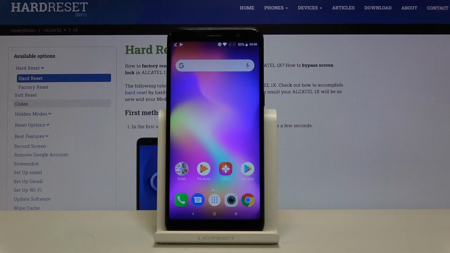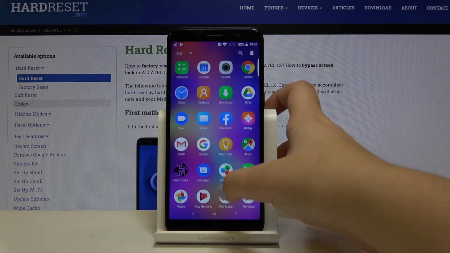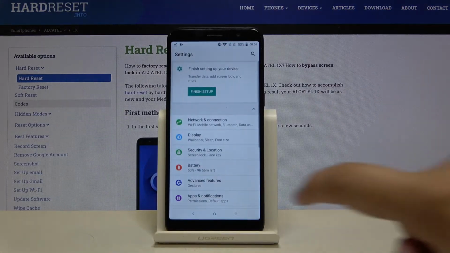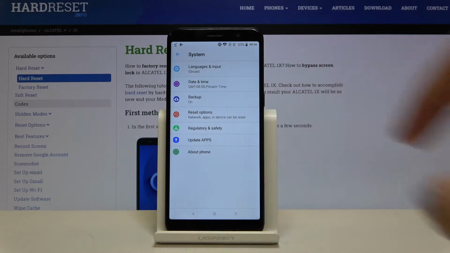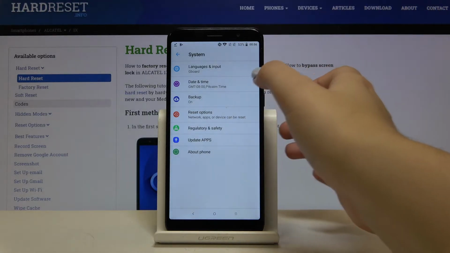Hi everyone, here we've got ALCATEL One X, and let me show you how to change date and time on this device. So first of all, let's open the list of apps and let's find the settings. Here let's scroll down to the very bottom and choose the system, and here on the second position we've got date and time, so let's tap on it.